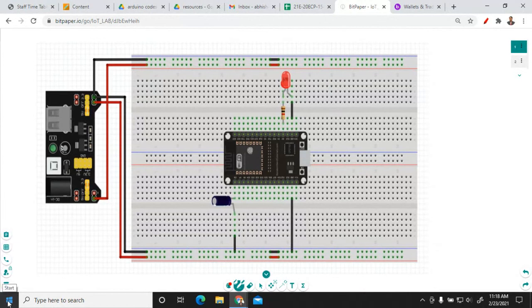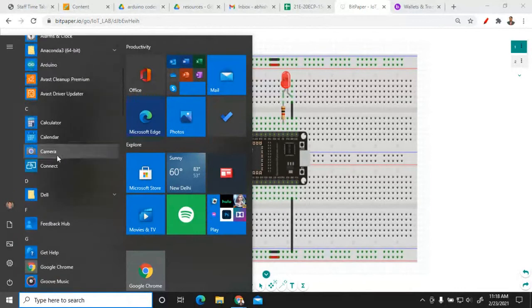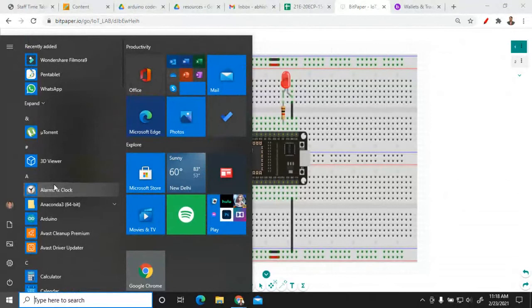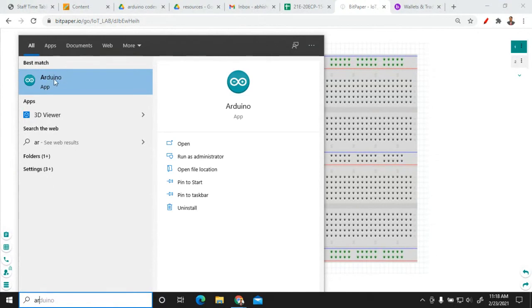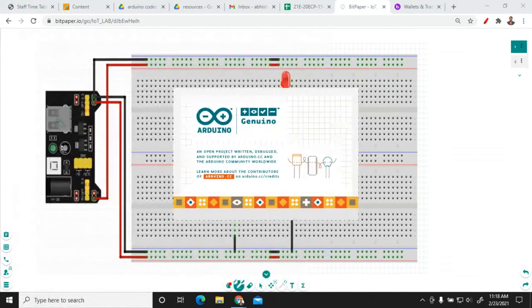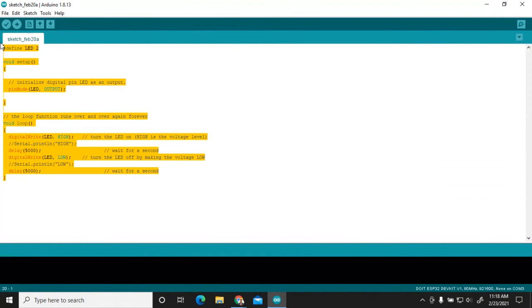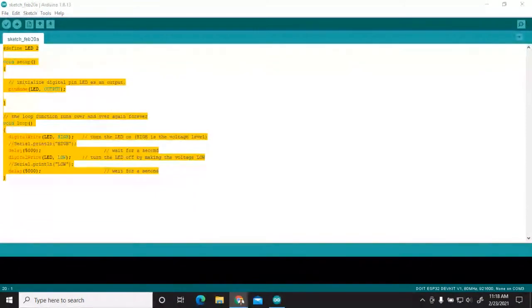Now come to the Arduino part, which I will explain right now. This is the start menu. You have to select Arduino. This Arduino icon is appearing right now. Click on it. I am sharing the code with you in your chat, so that you can write this code immediately on your screen, in your college PC, and perform the same experiment. This is the demonstration part.